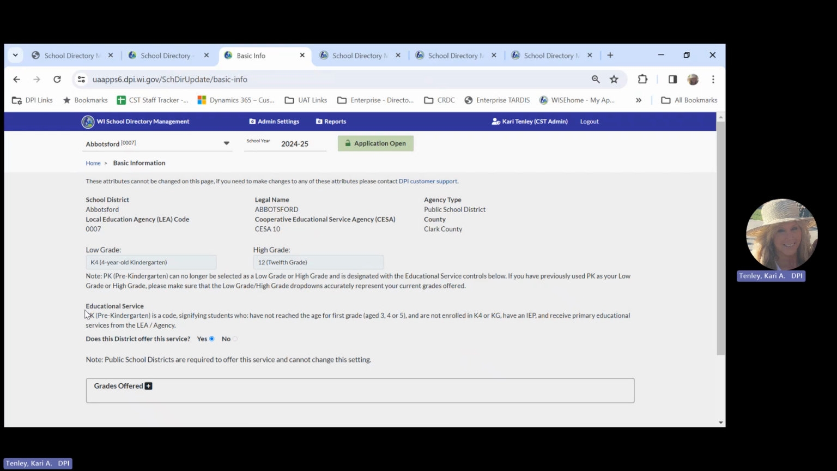So with them putting PK in the grades, that was very confusing, and it was very hard to get a high and low grade. If you had kindergarten, but you also had PK, then PK would show as your low grade, which really wasn't. So we pulled that out this year. We pulled PK, we're calling it an educational service. That's what it is. It's not a grade. It's not in state statutes as being a grade. So it is an educational service.